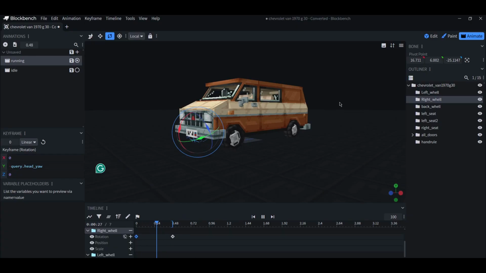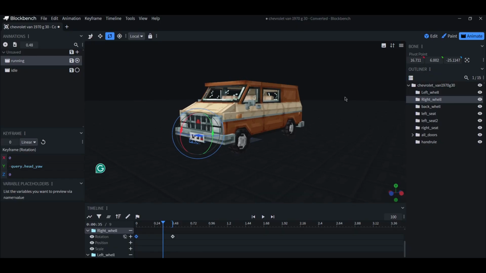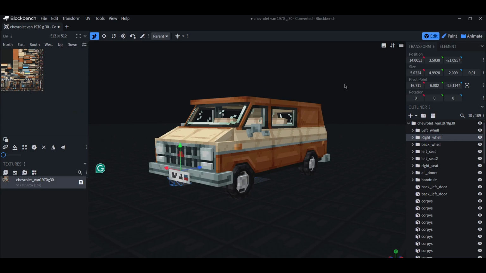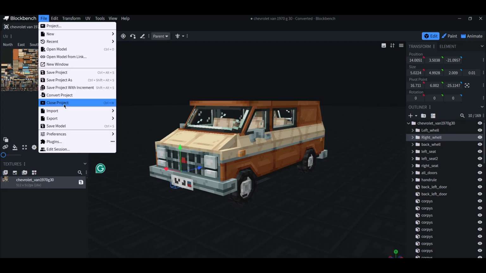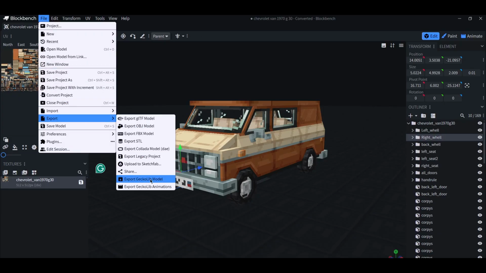Now we're going to go back to Minecraft, but before that, we need to save it. We need to go to the edit. We need to save this as a GeckoLib model. Go to the file, go to export, export GeckoLib model. Export GeckoLib model, not the OBJ. Click it.